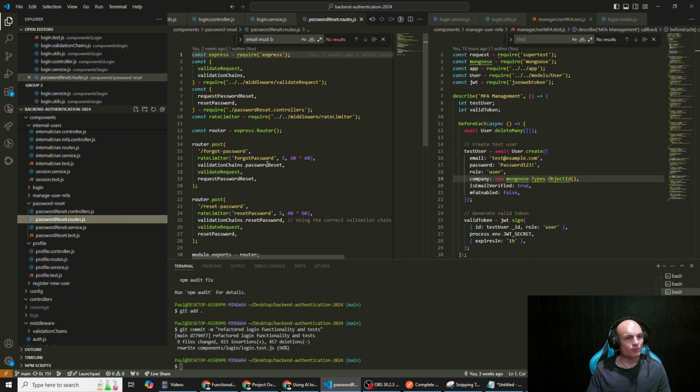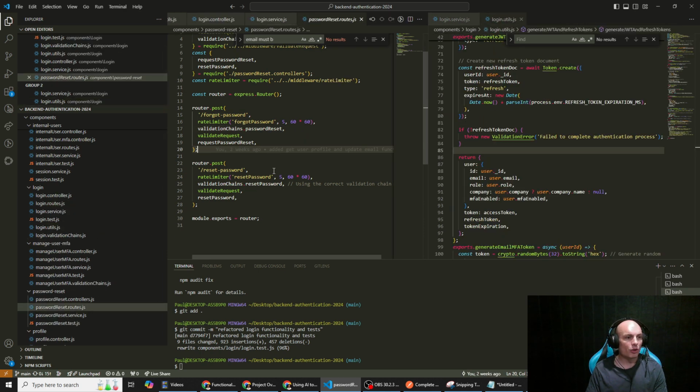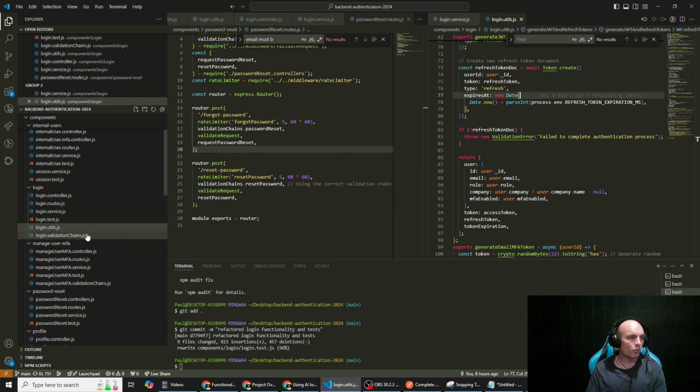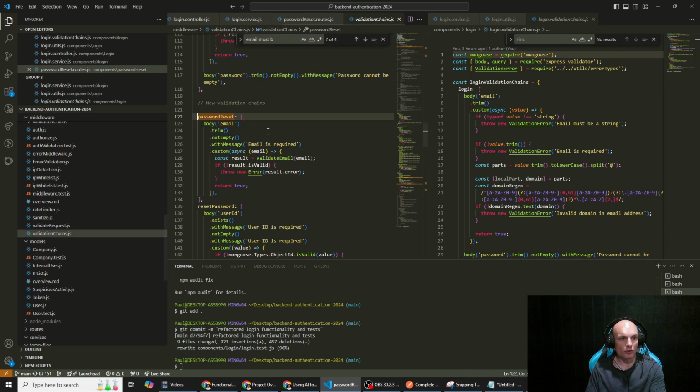We do call a validation chain for password reset separately, so we're going to consolidate that. And we've got the reset password route. If we bring up our login validation chains as an example, you'll see this is now specifically for that, and we're going to have to do the same for this password reset functionality.